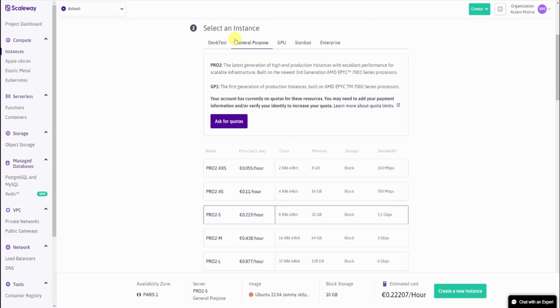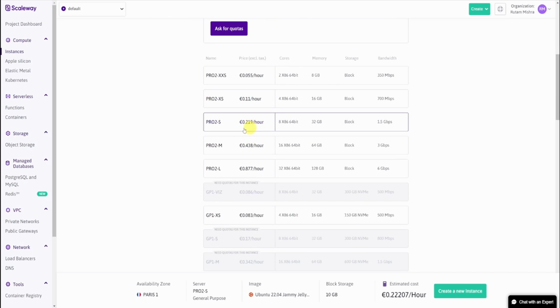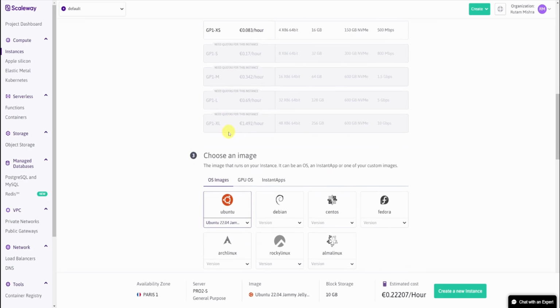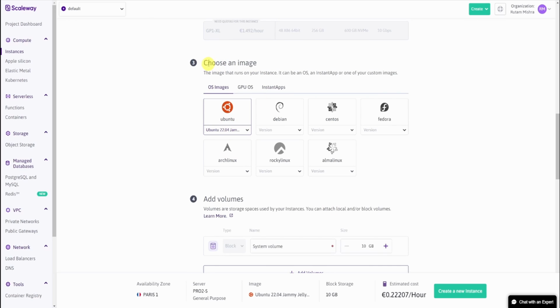Coming down to select an instance, we will keep it at general purpose, and from here we will select this Pro 2S. You can also select the Pro 2 XS, but let's go for this Pro 2S now, as we have free credits. So we are selecting this Pro 2S, and coming down, let's choose an image.